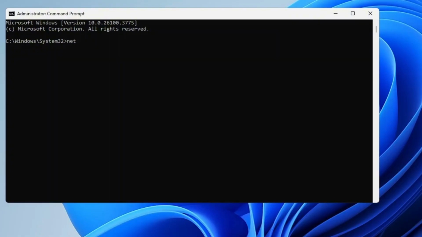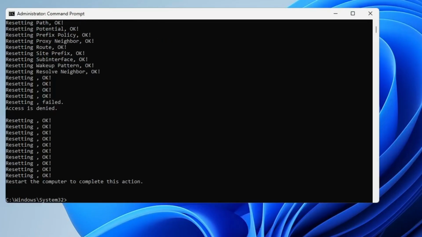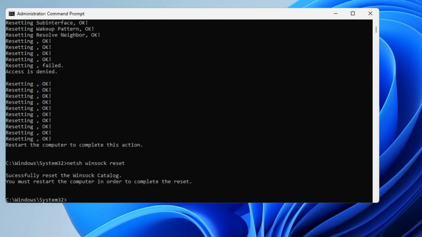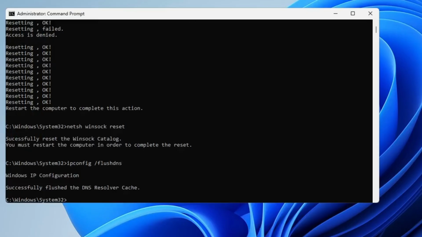First, type netsh int ip reset c:\resetlog.txt, then press enter. Next, type netsh winsock reset, then press enter. Finally, type ipconfig /flushdns and press enter. These three commands will reset your network settings and often resolve most common network issues in Windows 11 or 10 computers.